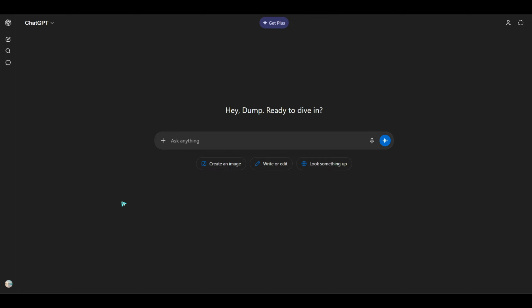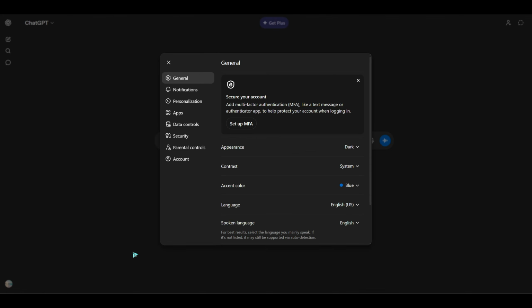Begin by going to the bottom left corner of your ChatGPT window. Click your profile. This might be your photo, your initials, or a generic avatar. A small menu will open. From that menu, select Settings. This opens the Settings panel, where you can manage your account, preferences, and integrations.